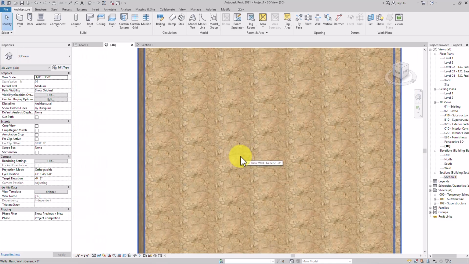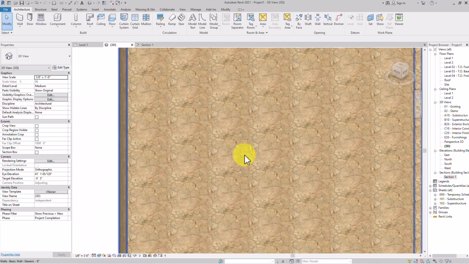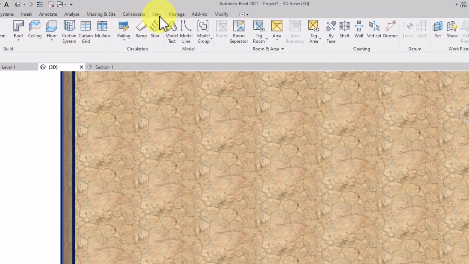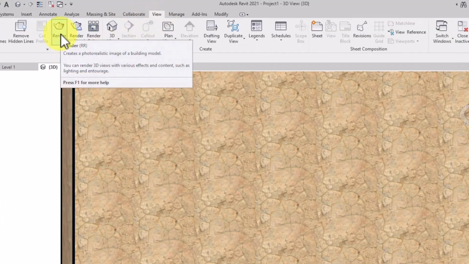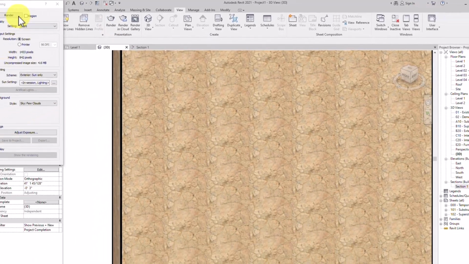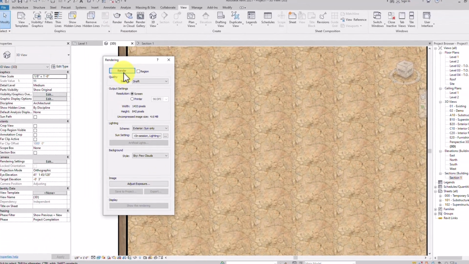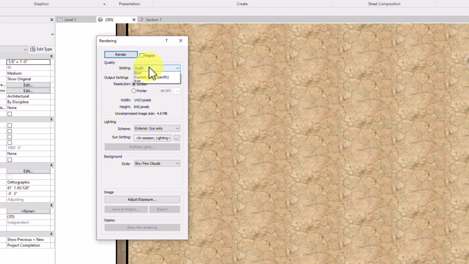If you want, let me show how you can render it. If you want to render this, you will go to View. Right here we have Render. You just need to click on Render. Go to View, then Render. Then it will show you the render panel. You need to click here, Render. Setting is draft again. Depending on how much time you have, choose which quality you need.